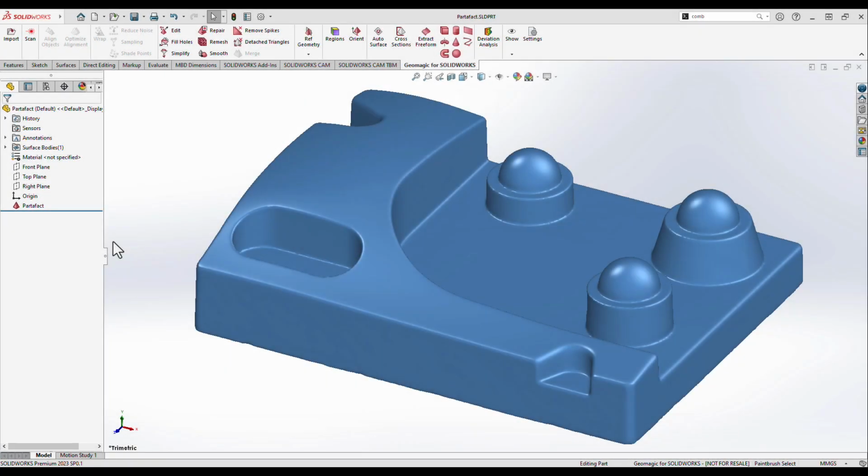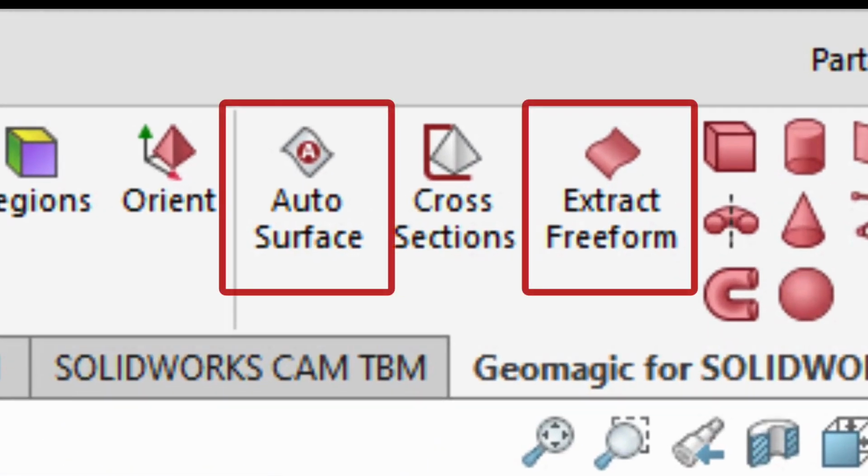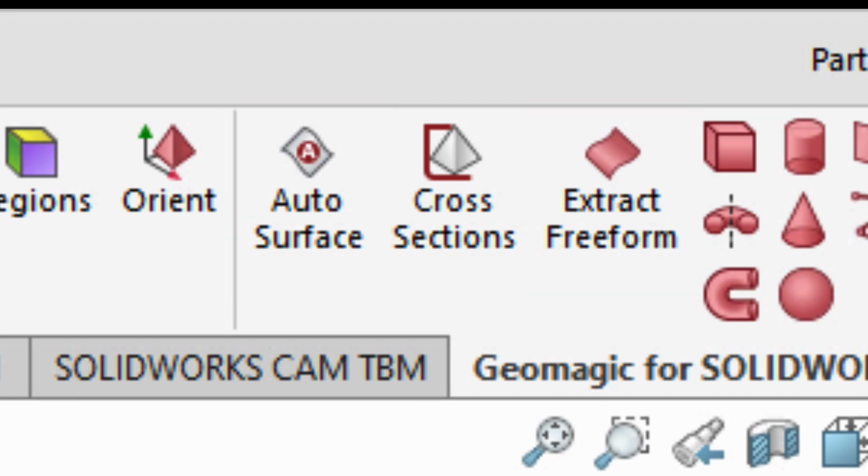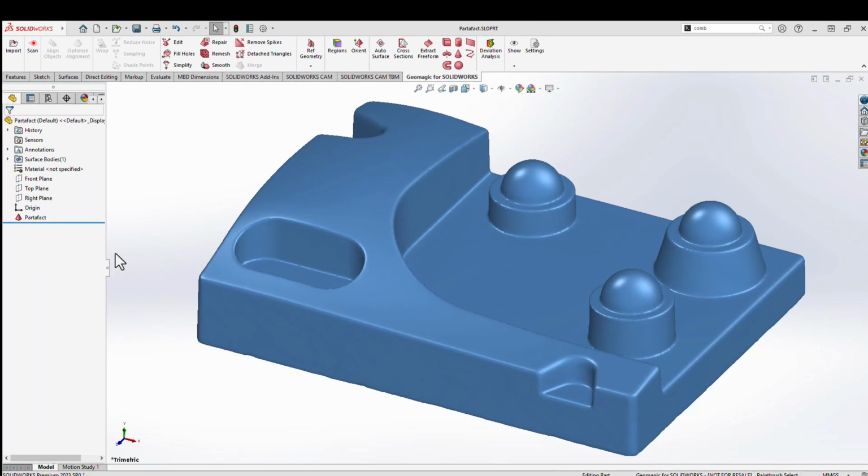The Geomagic for SOLIDWORKS plugin has two main tools for extracting CAD-readable surface information directly from a scanned mesh. The Auto Surface and Extract Freeform tools allow users to generate very accurate representations of their scanned surfaces within SOLIDWORKS very quickly and easily through a process commonly referred to as real-world or as-is modeling.